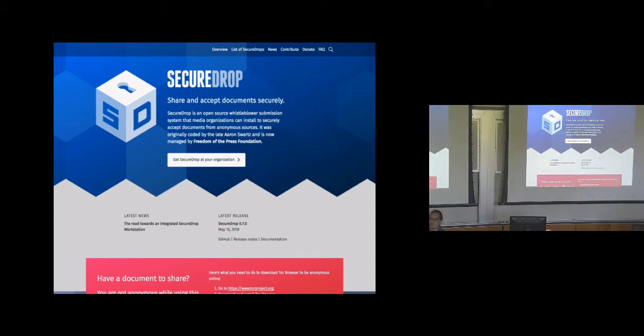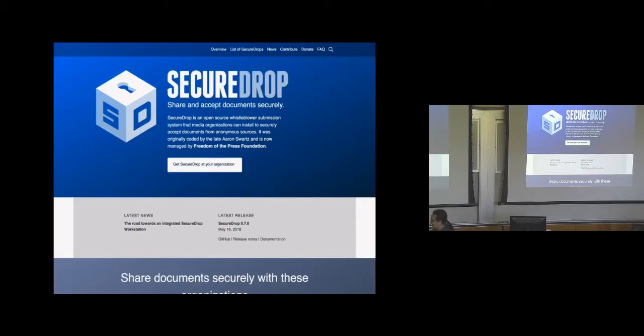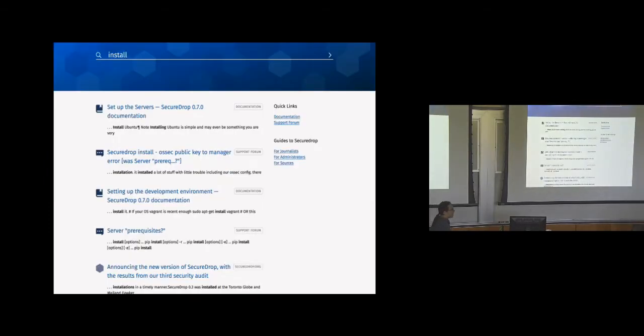So once again, this is what securedrop.org looks like in Firefox. And you have that warning there. And this is what it looks like in Tor browser. It's a little less fancy, but I think it still looks pretty good, and it's totally accessible.